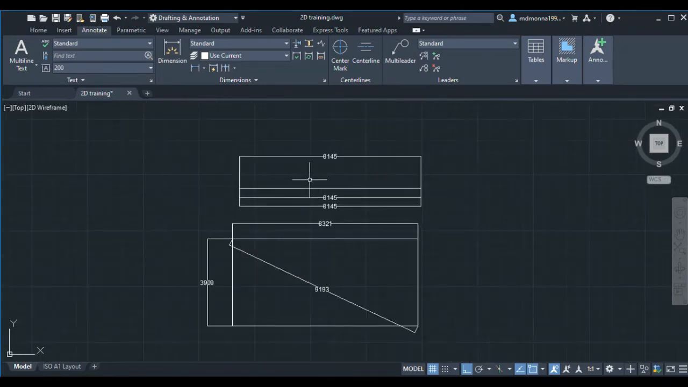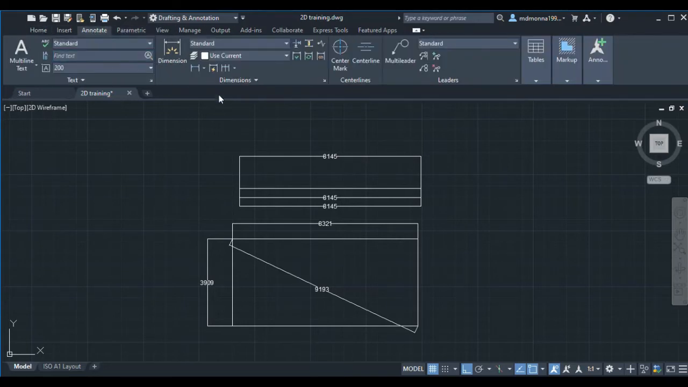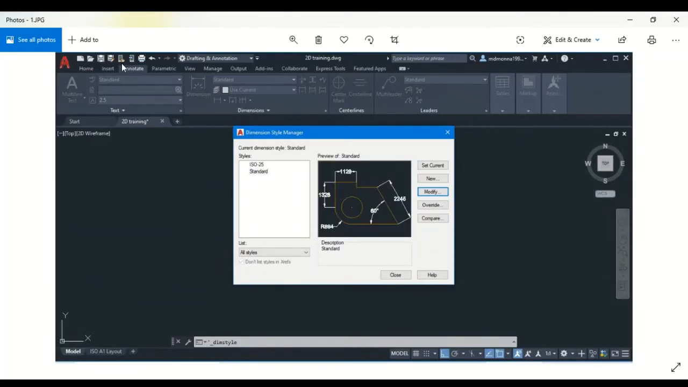So how to change the settings? I will tell you. You just go to the annotation, like as first we are here. We go to annotation. After that we just click this arrow sign. Once you click the arrow sign, then you can see the dimension style.